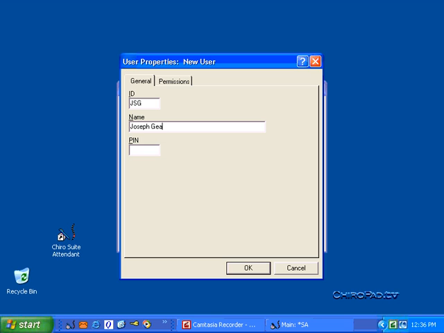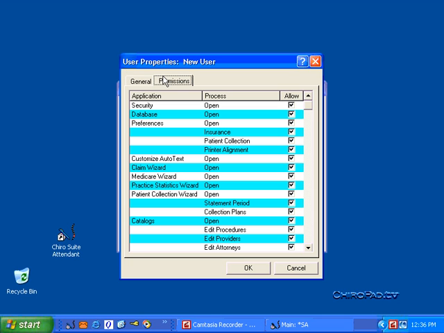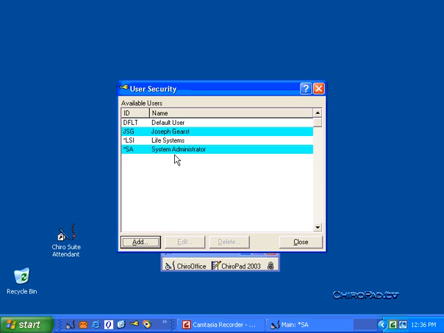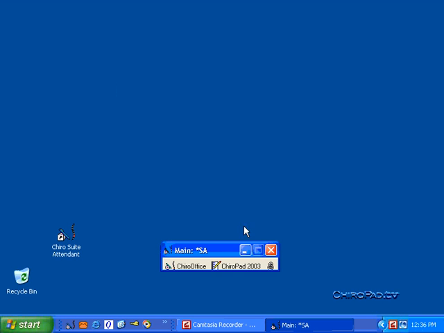Next, type the name of the user and optionally assign a PIN. Clicking the Permissions tab will display a list of operations you may allow or deny each user. We recommend you allow all for training purposes. Once you are finished adding your new user, click OK. You can continue adding more users at this time. When you're finished, click Close.